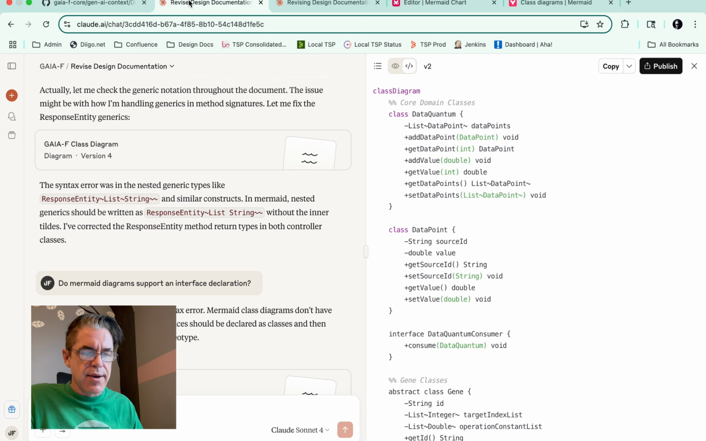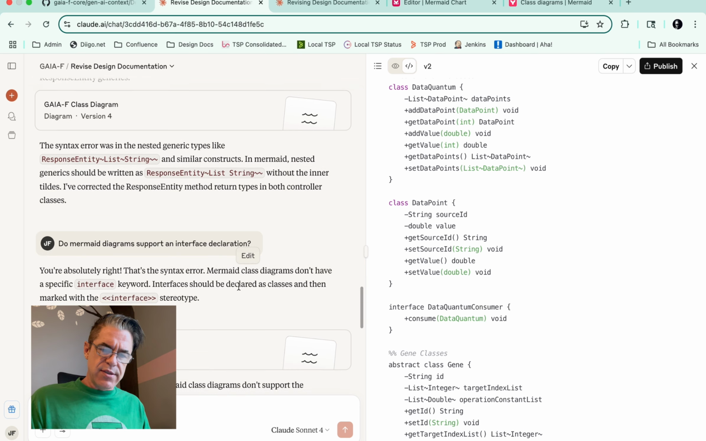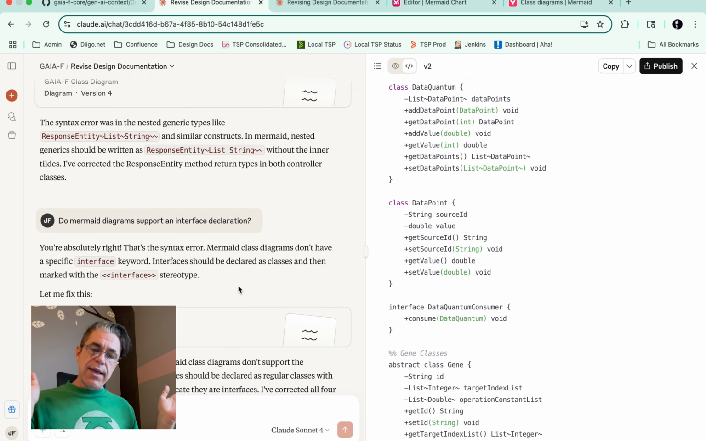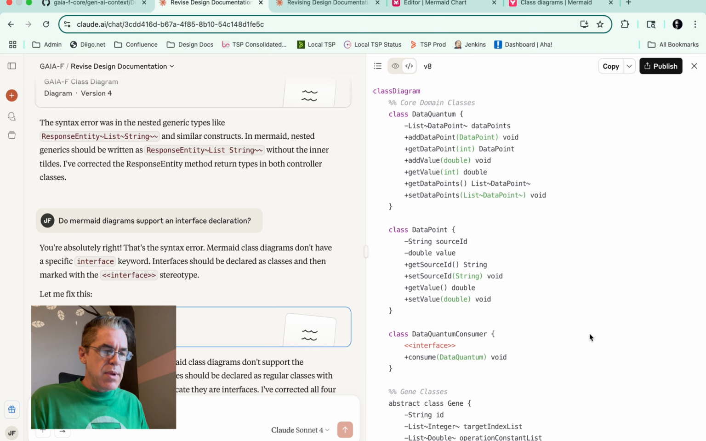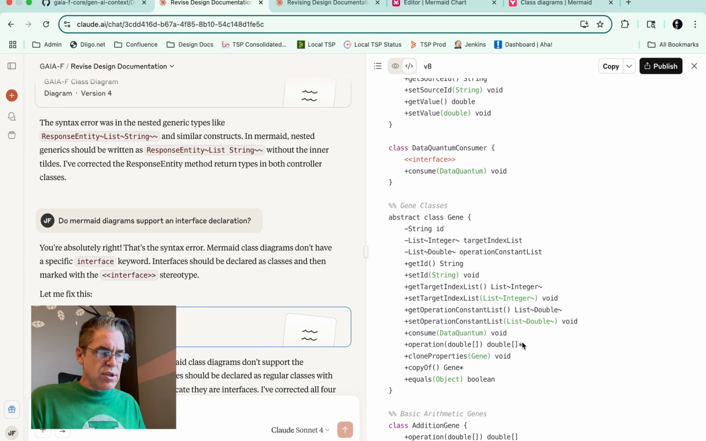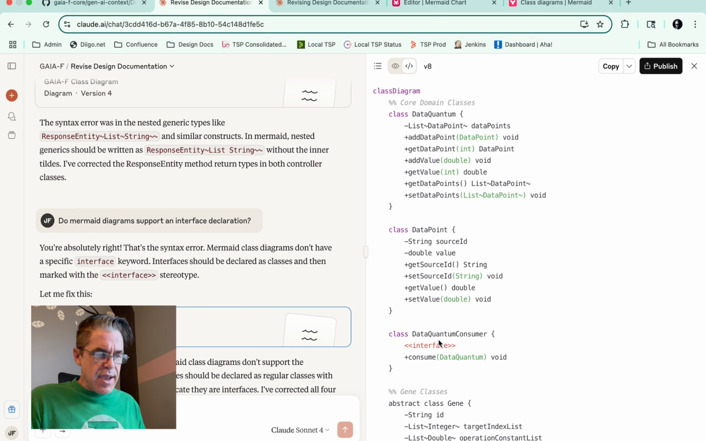So I had gone back and I'd said, okay, data quantum consumer, are you sure you need this interface? And I asked about Mermaid diagram support and interface declaration. You're right, it doesn't. So let me give you this interface with the stereotype, right? So it gave me this version. Still doesn't work. Holy cow. What? You're killing me, Claude. You still have your star at the end of these types. You didn't fix that. You just told me about the interface. And, oh, okay. It at least fixed that.